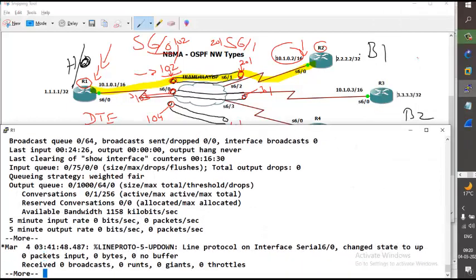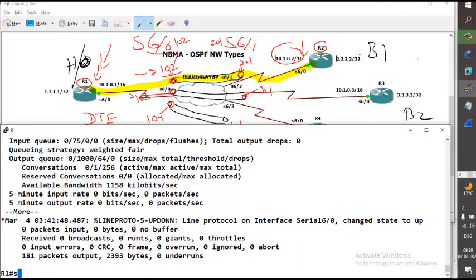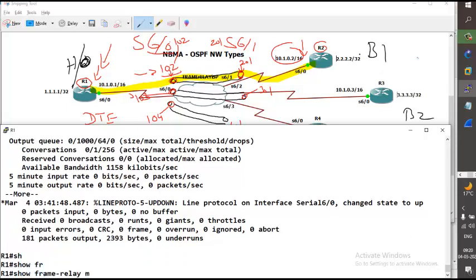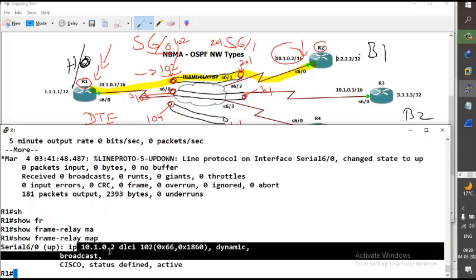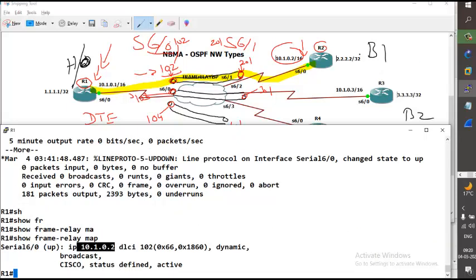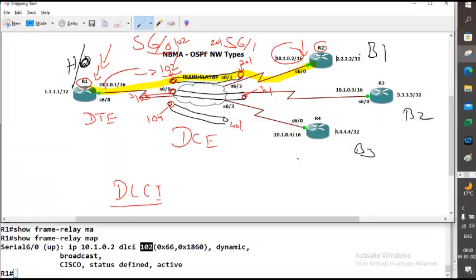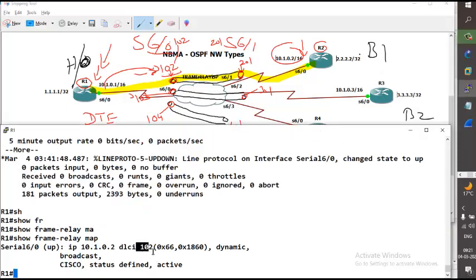On router 1, show frame relay map. You're going to see a magic. Look at this. It has discovered the remote. It has discovered router 2. To go to router 2, this is the destination DLCI to which the packet needs to be forwarded. The source DLCI will be 1023, that you can see on the interface.